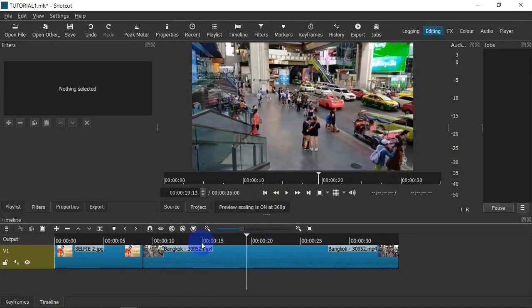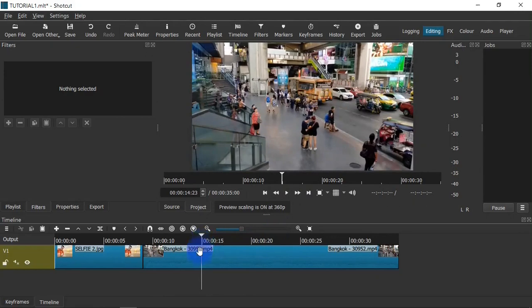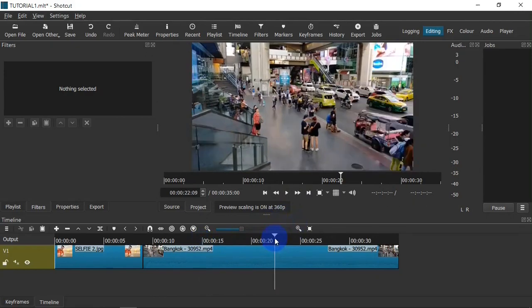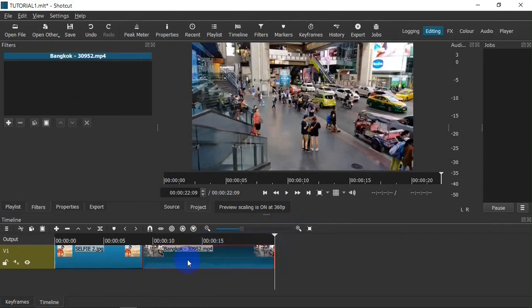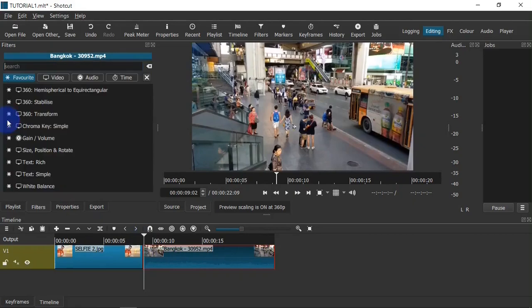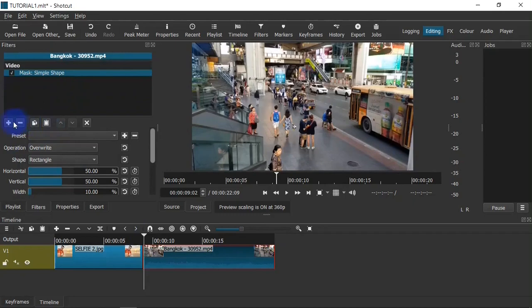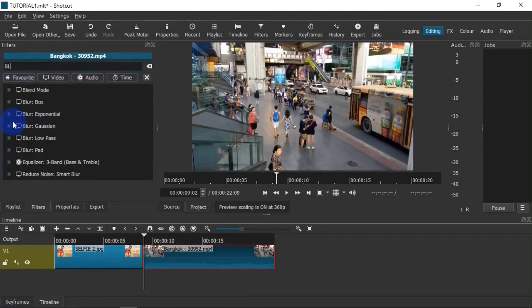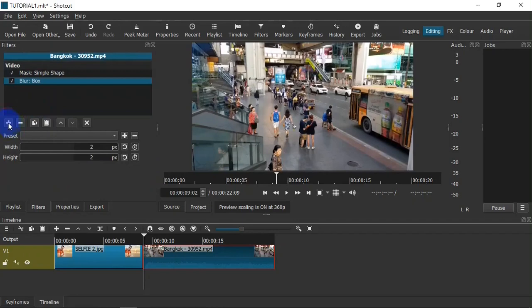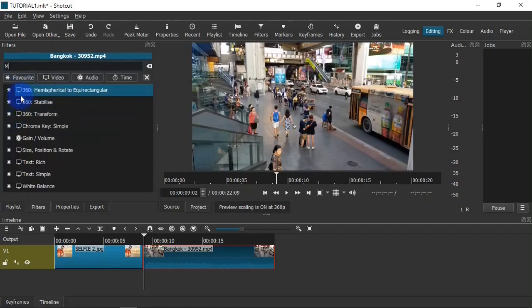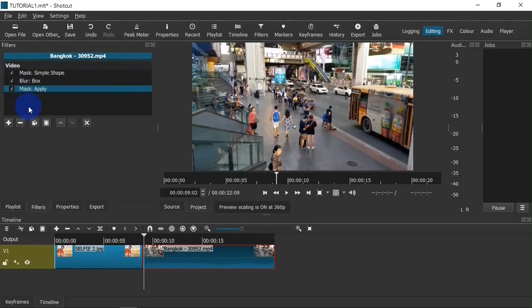So to do that, I am simply going to add those 3 filters to the video clip. So I'm going to cut the video from this part. I think this is fine. So I'm going to add those 3 filters I used just now on this image, that is mask simple shape, blur box, and mask apply. So I'm going to search for mask simple shape, and then blur box, and then the last one, mask apply. Make sure you add them in the same order if you want to get a good result.